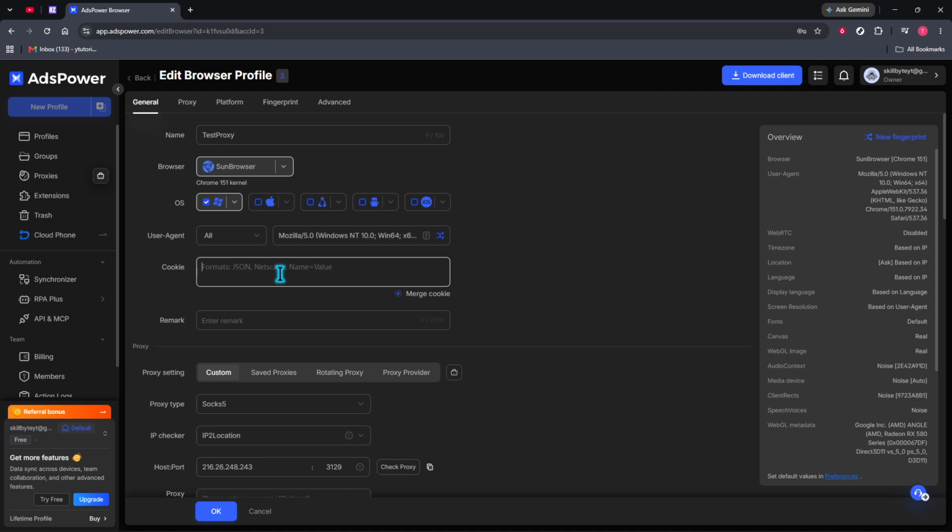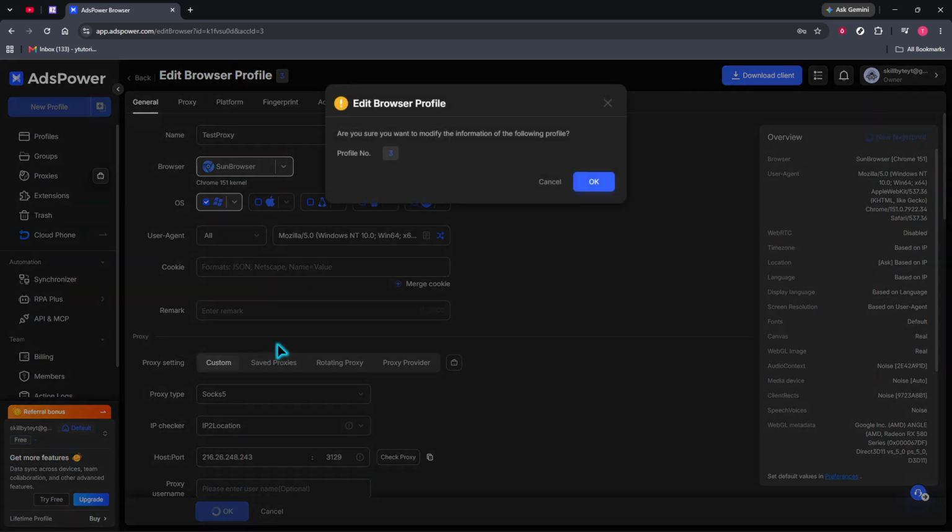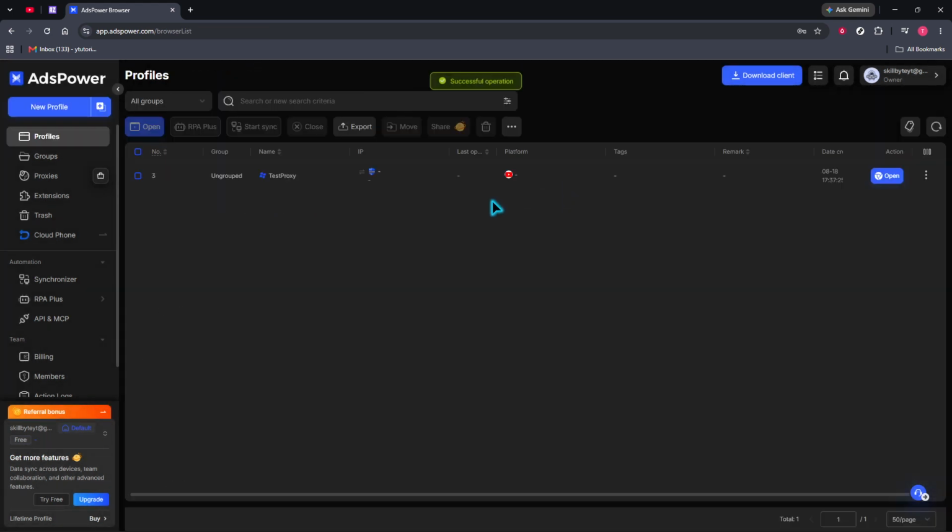Before saving, it's a good idea to quickly confirm that the field is now empty, so you don't accidentally leave part of the cookie string behind. A fully blank cookie field means the stored cookies for that profile have been removed. After that, click OK in the bottom right corner of the window to save your changes. That's it. The profile will now be updated with the cookie field cleared.